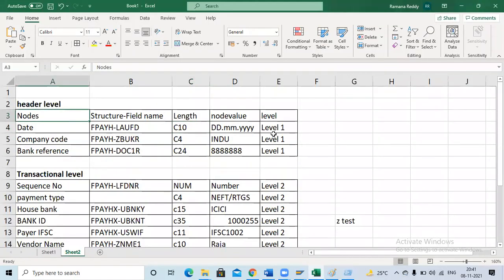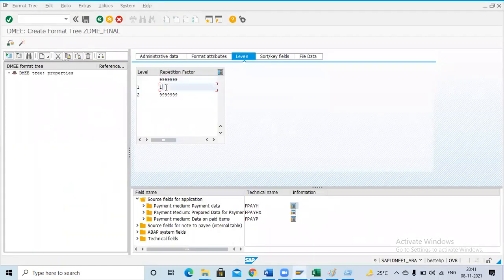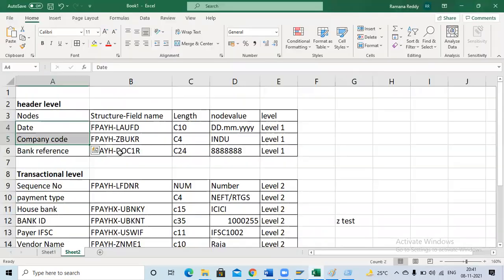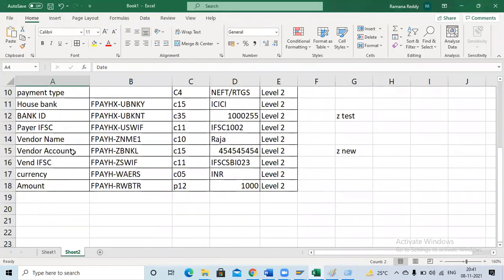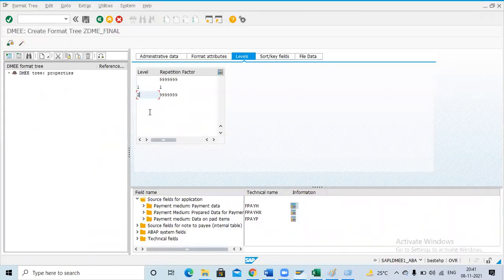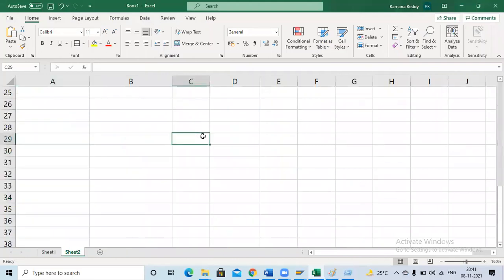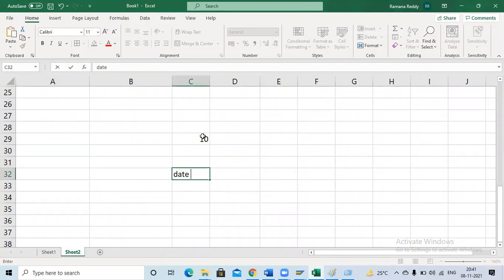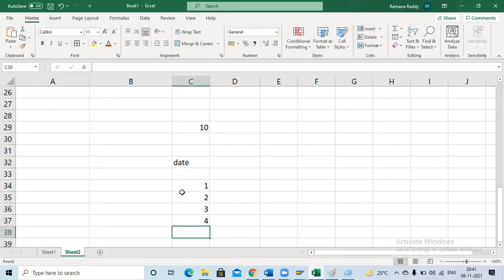Level 1 is basic information like date and your company code. This data I am going to print only one time. Level 2 is the transactional data. This transactional data I am going to print a number of times because I have 10 invoices. For the 10 invoices, date and company code I am going to print only one time. Date will print only one time. Coming to the 10 transactions, automatically 10 line items will be displayed here.